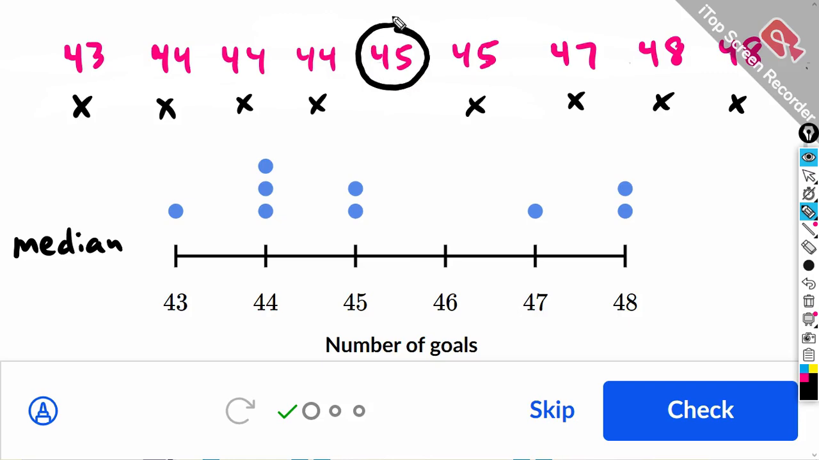Last time we had to use a bar because we didn't have a number in the middle. We had to find the middle too. So we circled the median, and now let me erase the X's here. It's the same thing as last time. Even though we used a circle instead of a bar, it's the same thing.